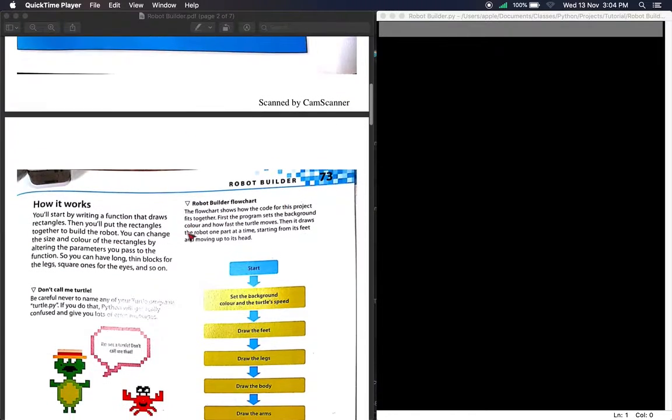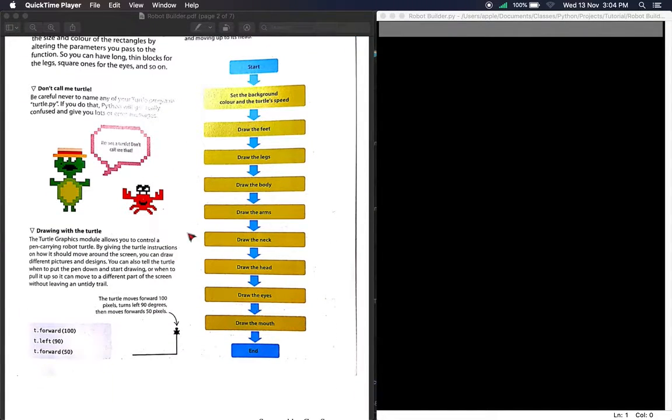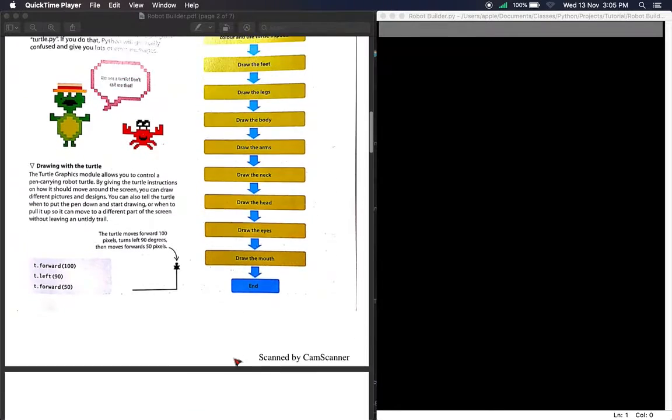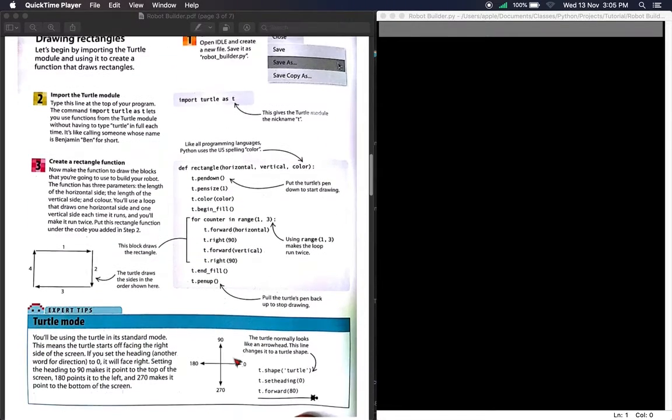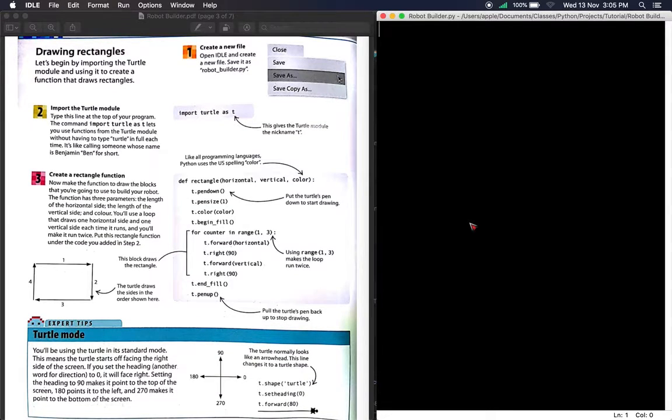So let's go through the steps and try to make this tutorial or this project. So now here there's a flowchart. It's very easy. It says start, set the background color and turtle speed, draw the feet, draw the legs, draw the body, the arms, neck, head, eyes, and mouth, and that's it. So let's go with this. Let's go to step one, which is creating a new file. I've already created and saved my file. Okay, I've used the shell and I've created and saved my file. You can do so at your end.